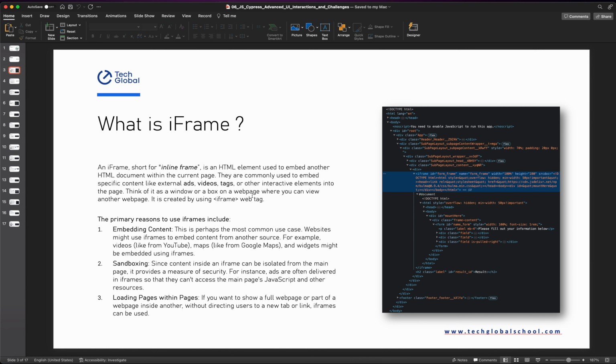As we mentioned here, iframes are commonly used to embed specific content like external ads, videos, tags, or other interactive elements into the page. Think of it as a window or a box on a web page where you can view another web page that is created by using the iframe web tag. The primary reasons to use iframes, as we mentioned before, are embedding content and things like sandboxing. The content inside the iframe is isolated from the main content, so it's also a security measure in web development.